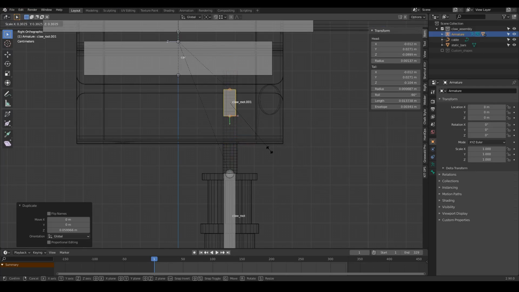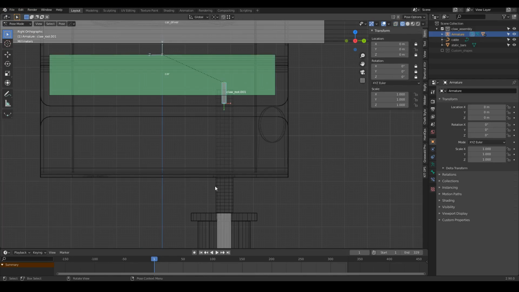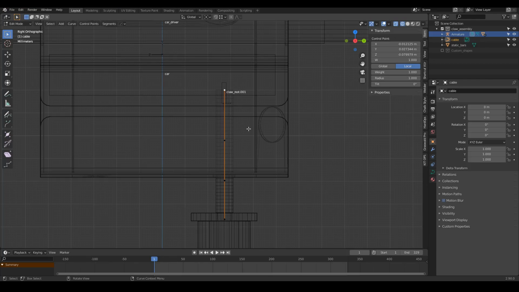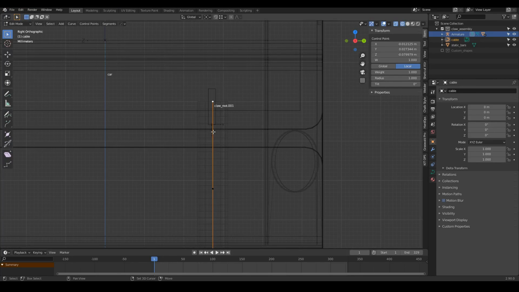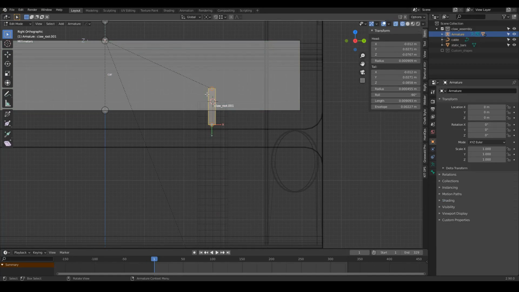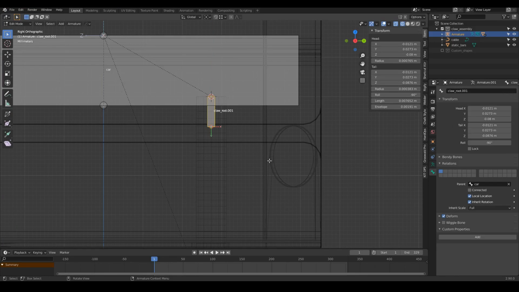I'm going to scale it a little bit, and with Ctrl Alt S I squish it a little bit over here, and I'm going to move it right there. So in order to parent each of these control points, we need to place a hook modifier. Before I start doing this, I'm going to press Shift S and cursor to selected to center the 3D cursor at this point, and select this bone, and Shift S cursor to selected. Shift S selection to cursor. So we have now this bone here. I'm going to move it, and it should work. Now I'm going to rename this bone to cable 01.